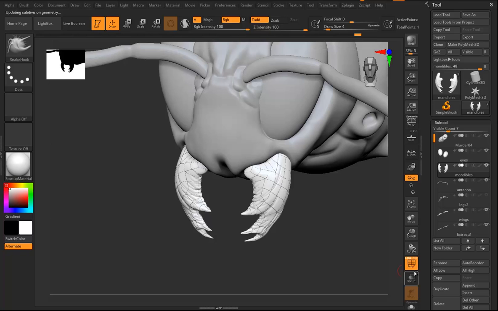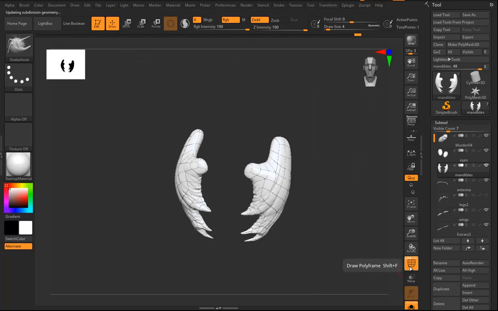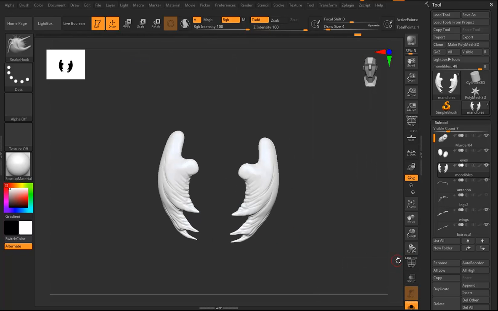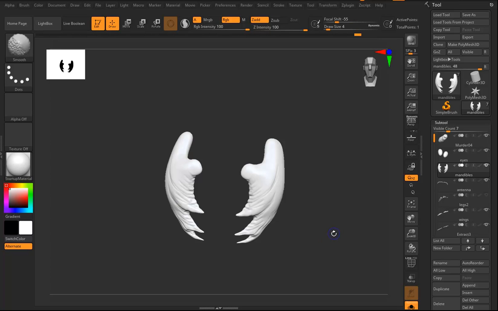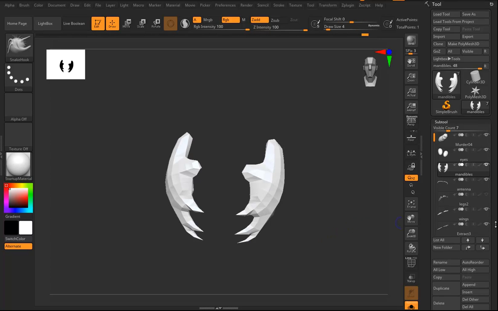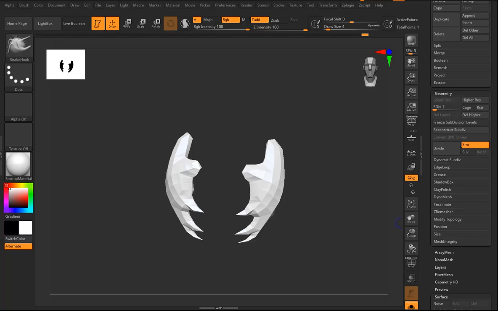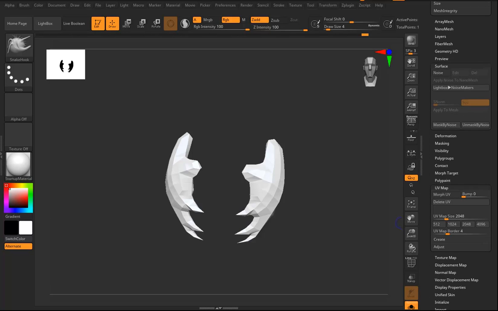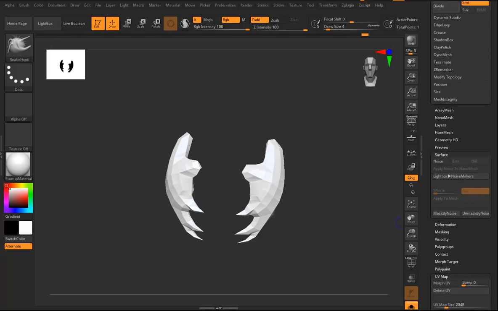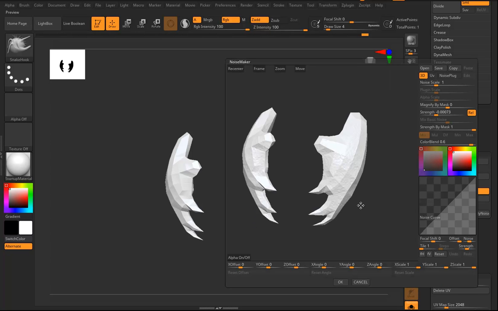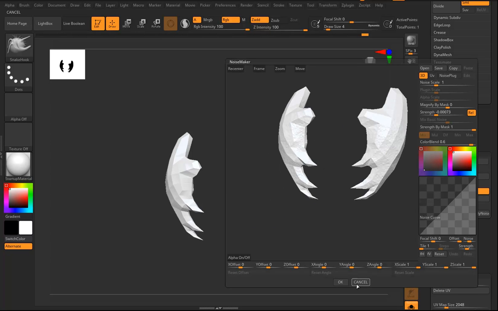Okay. Oh, and let's turn off the polyframe. Great. Turn it off. And I'll go down to the lowest subdivision level. And if I go down here and I go to surface now, let's put a little bit of noise on this. And you can see, oh, I should have done that in a higher level.